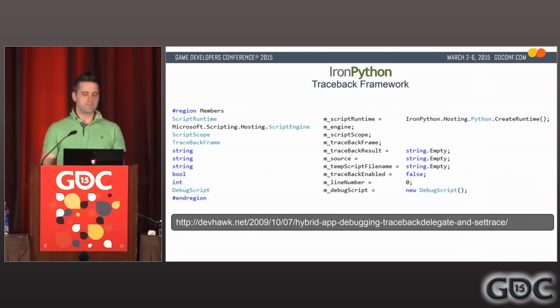Just like some of the other examples I'll be looking at later, including AvalonEdit, there are solutions that are already out there that we can utilize. And so this is a really good resource. I can point you towards devhawk.net. It has a lot more than just this particular example, but this is where I started. And here we can see setting up the traceback framework. Here, the awareness that it exists is more key than exactly how to do it.